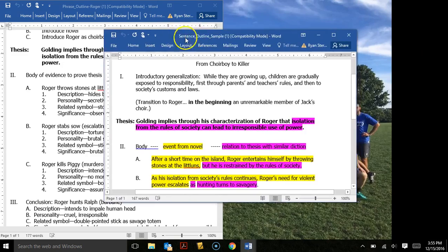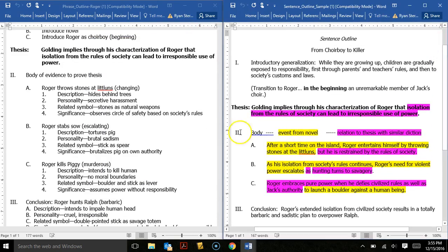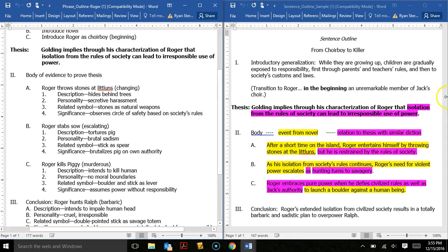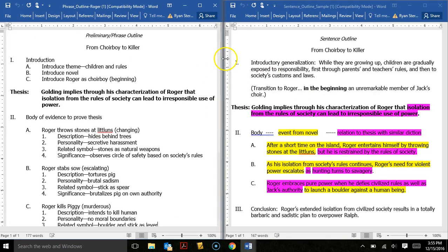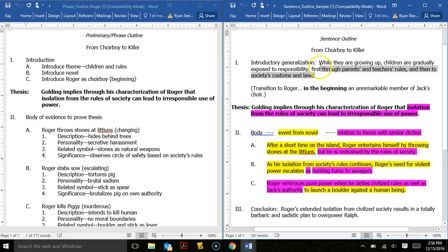All right. Then if you take this template that I gave to you, and then you go dock this over here, you can look at your phrase outline on one side and your sentence outline on the other side. All right. So things that you need to change. Over here where it says introduce theme, you did it very briefly here. You're going to turn this into a complete sentence.